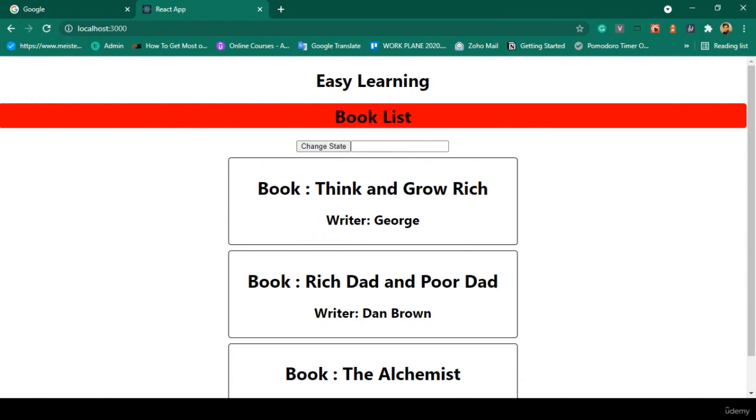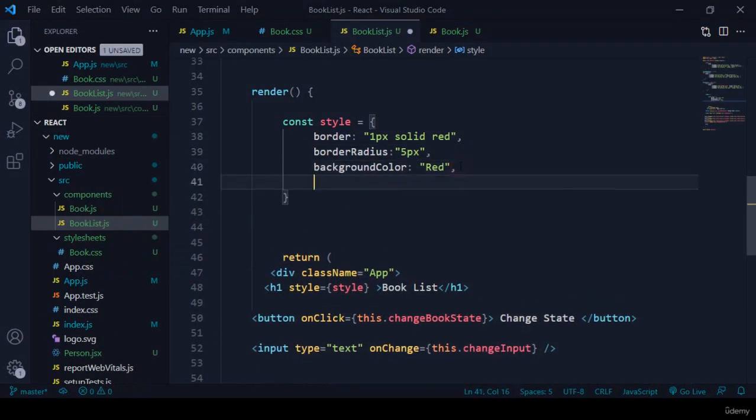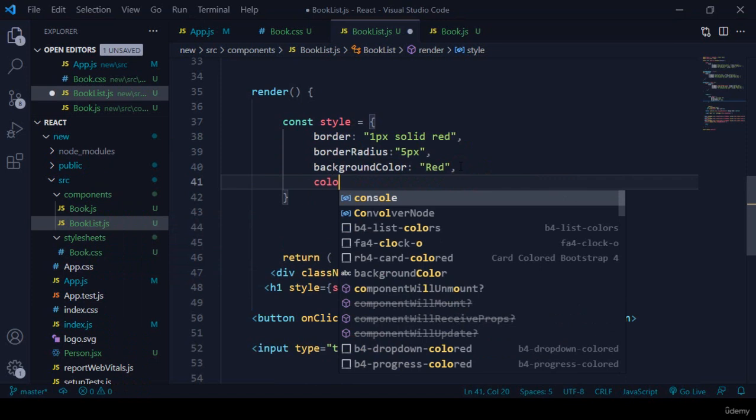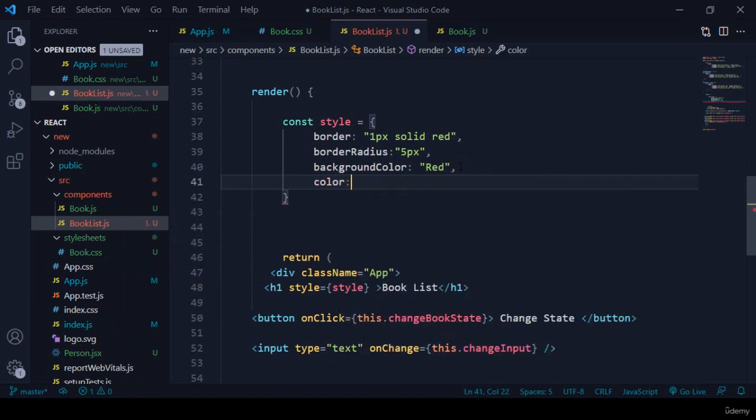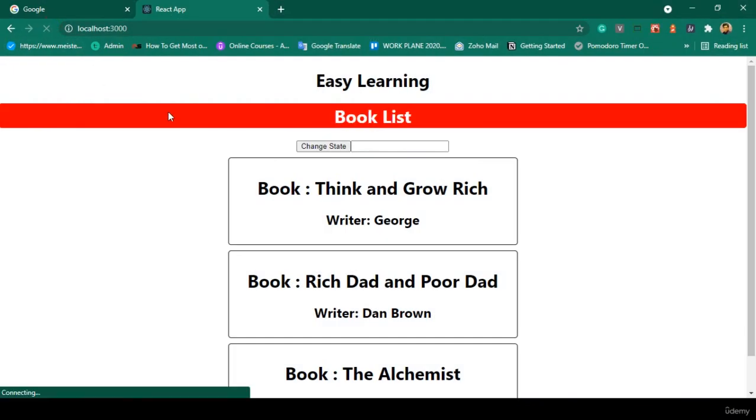If you want to change the color, like here I want to change our text color, so I use color, and I make it white. Now click save all. Now go there, refresh it. Yeah, you can see it's now changed.